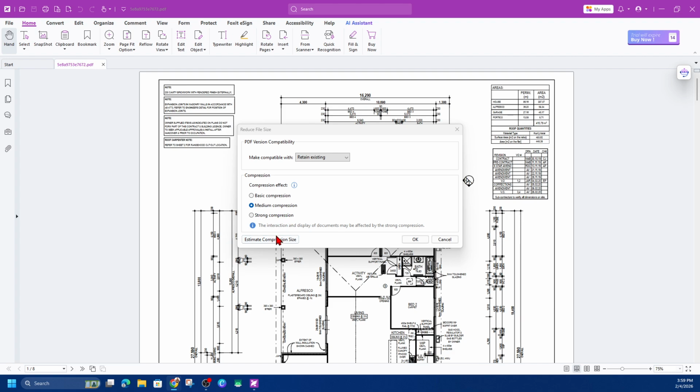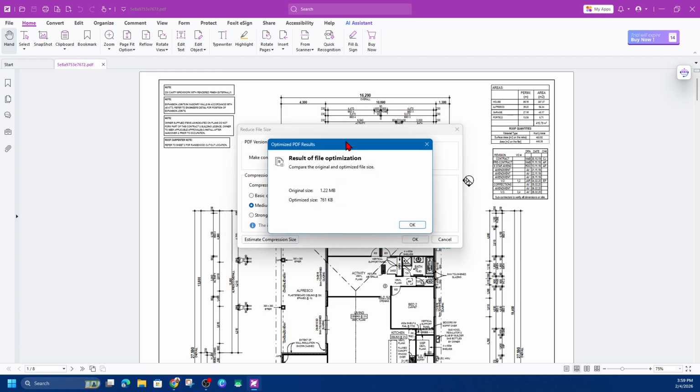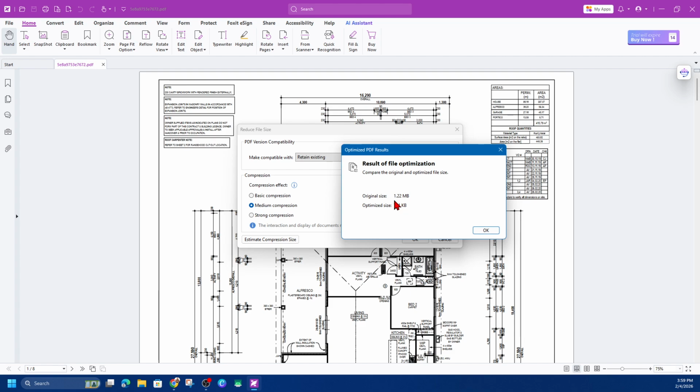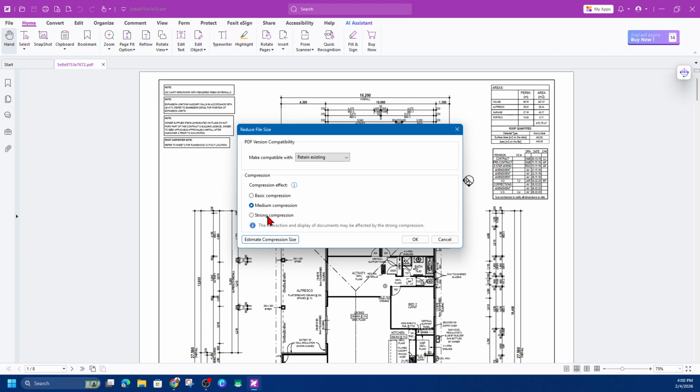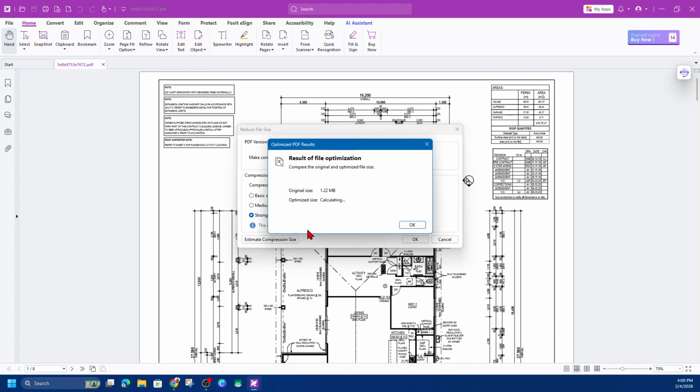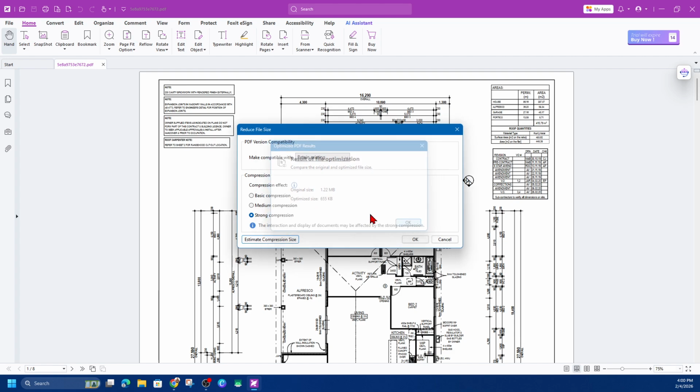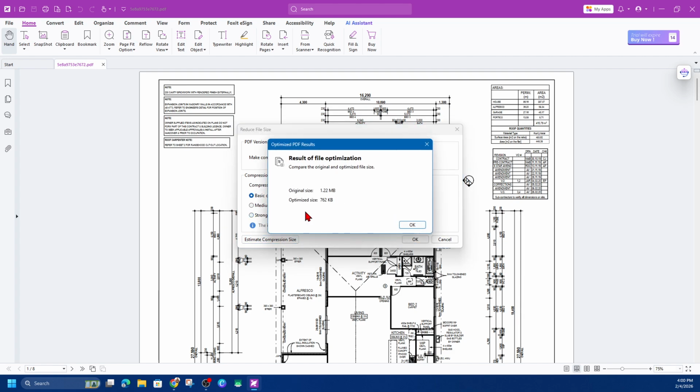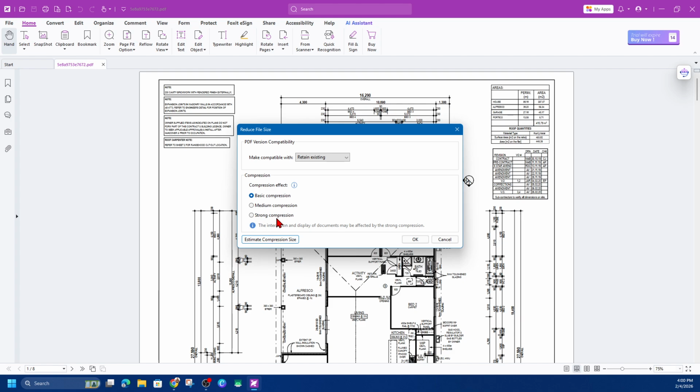Now what we can do is estimate the compression size. I'm going to click onto that. So it says original size 1.22 megabytes, optimized 761. Now let's go ahead and look at strong. So strong is 655 kilobytes, and basic is probably going to be closer to 1 meg. So yeah, just go ahead and choose which one you want and then click on OK.